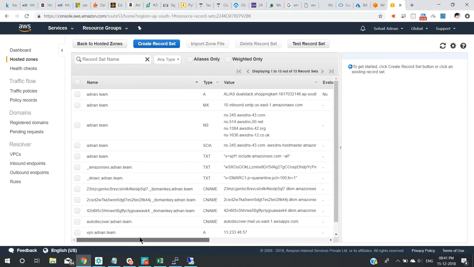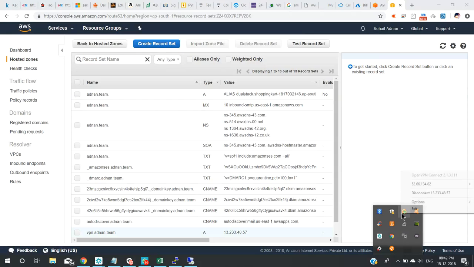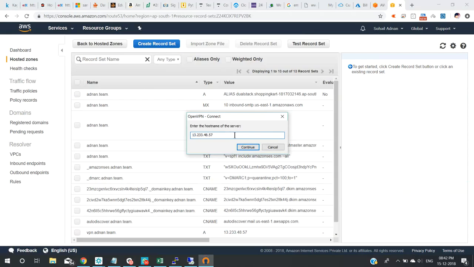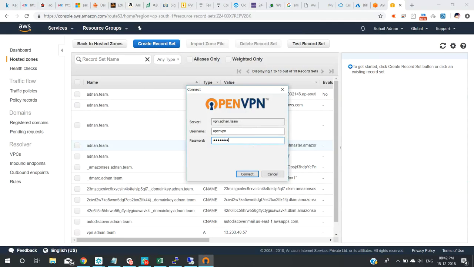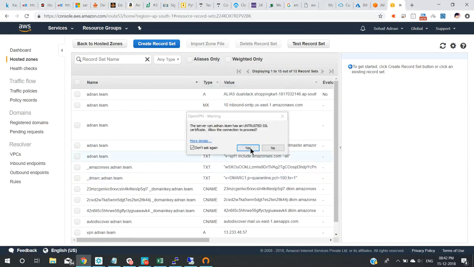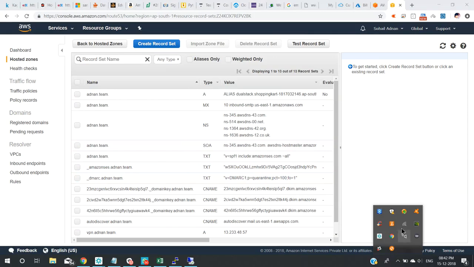That's it. Now, instead of giving an IP, all I have to do is disconnect this. Click on connect again. You just remove this and type VPN. And then you click on connect. And if you see, the domain name will now point to my domain name, not to the IP address. And click on connect. Yes. And there you go. I am connected back in.